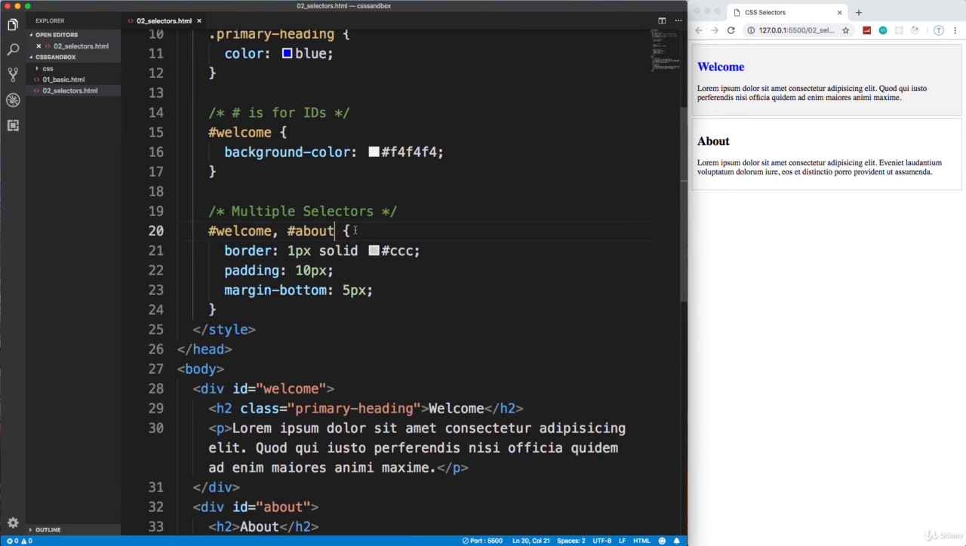It doesn't have to be IDs. I could put an H2, I could put a paragraph, I could put a class, whatever I want, and that would take on all of these styles in here.